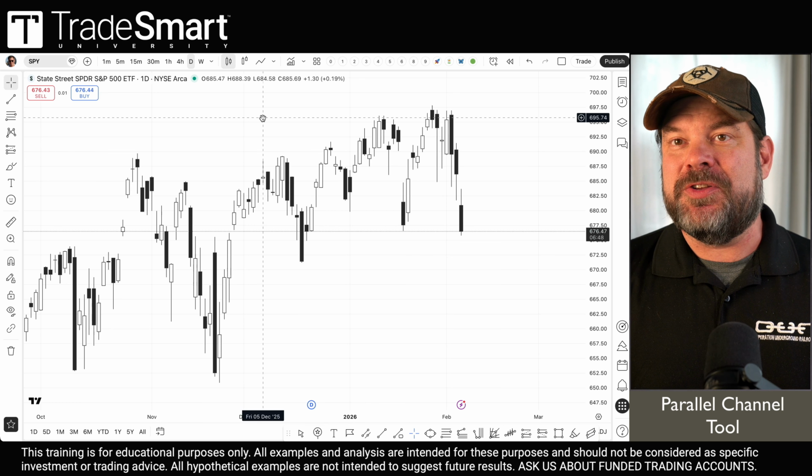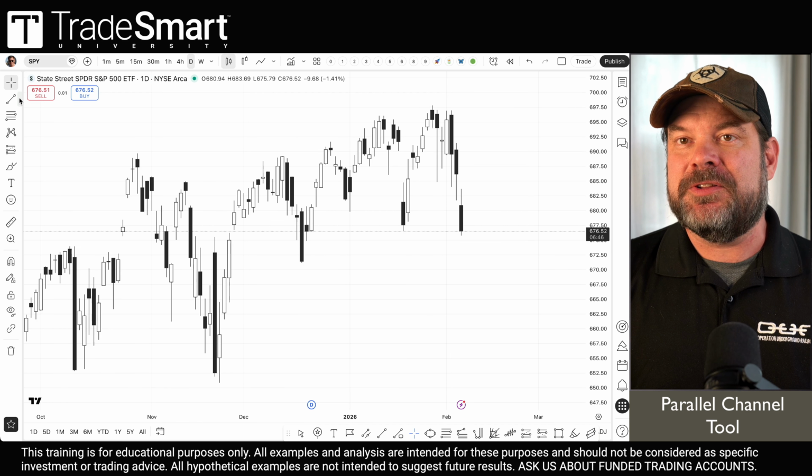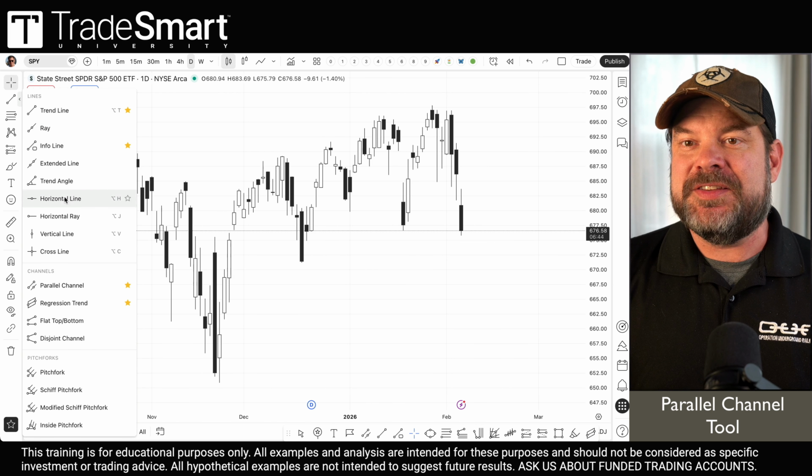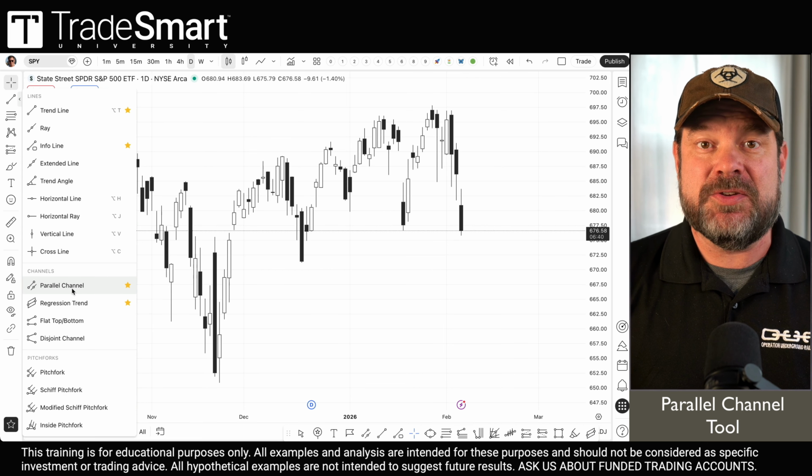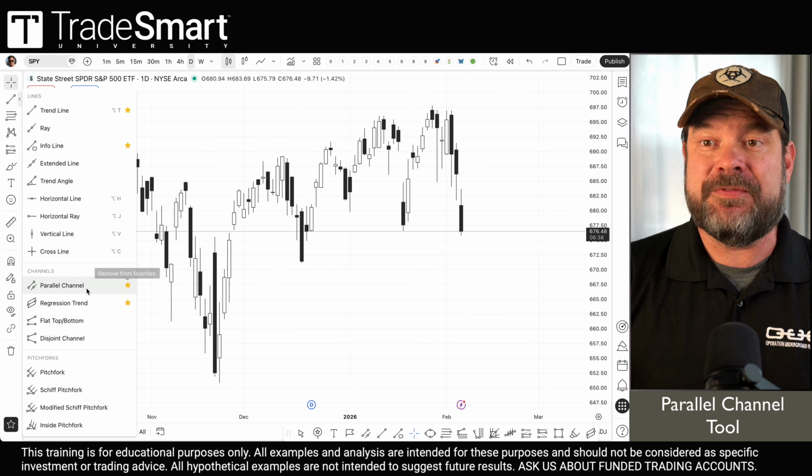The next thing I want to show you, back up to this menu, click the little caret to the right. There is a parallel channel tool. This is very, very helpful. You'll see us use this a lot in TradingView, so much so I have it favorited.